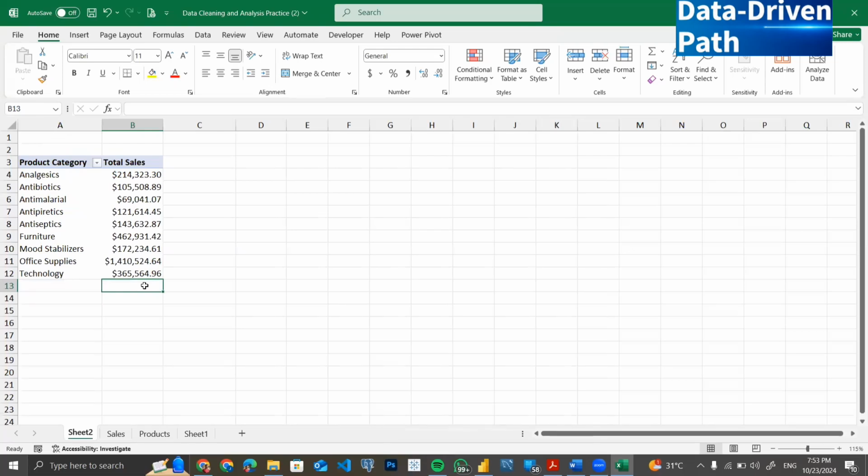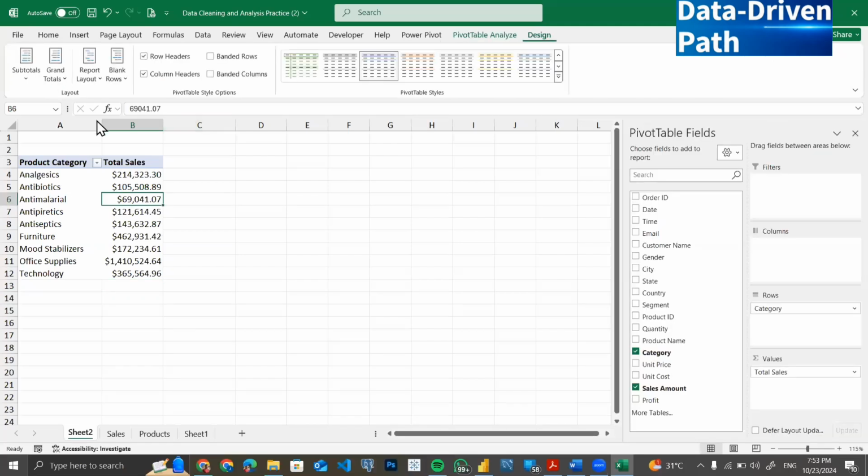Do you see that? It disappears, the grand total. Okay, if I click back there, I come back to my design tab, grand total, I'll turn it on back. So it pops up back. Okay, so that is how you do that.